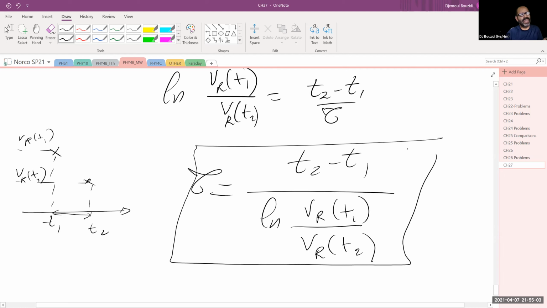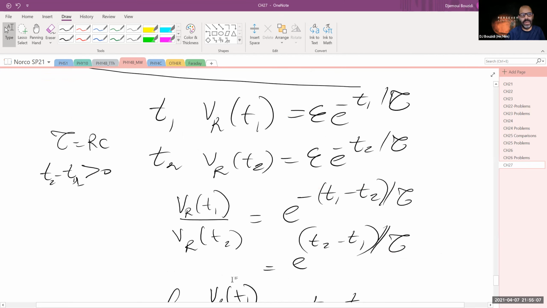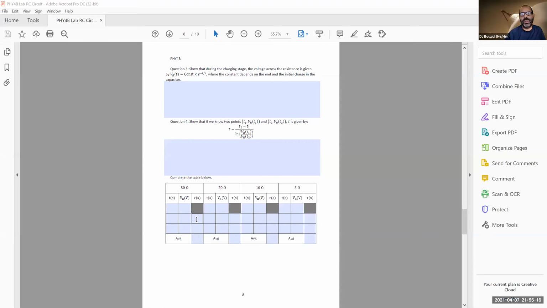That's another way of doing it. So this is the answer to the question, basically, is to show this expression is true. So let me stop sharing the screen, and let me share with you the lab instructions. What you're supposed to do now is change the resistor.